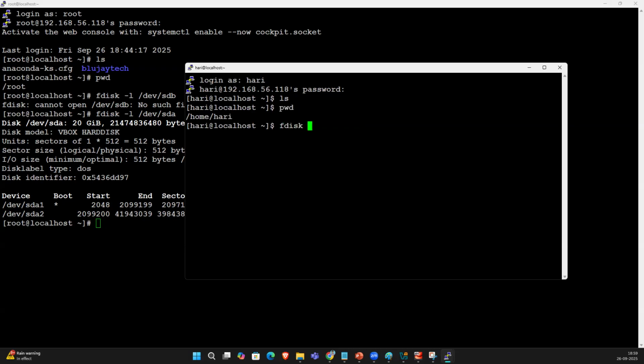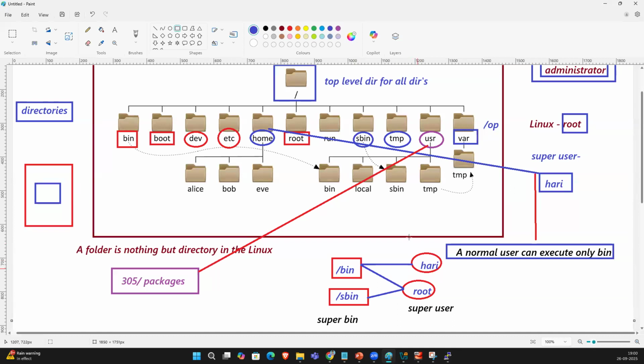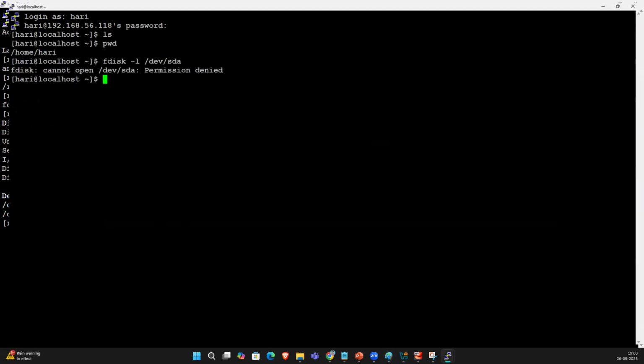So fdisk is which command, guys? fdisk is an sbin command. So you see guys, what is it showing? Permission denied. Because a normal user cannot execute the sbin commands, right? That's the reason we got the permission denied. Understood, guys? Yeah. Yes.